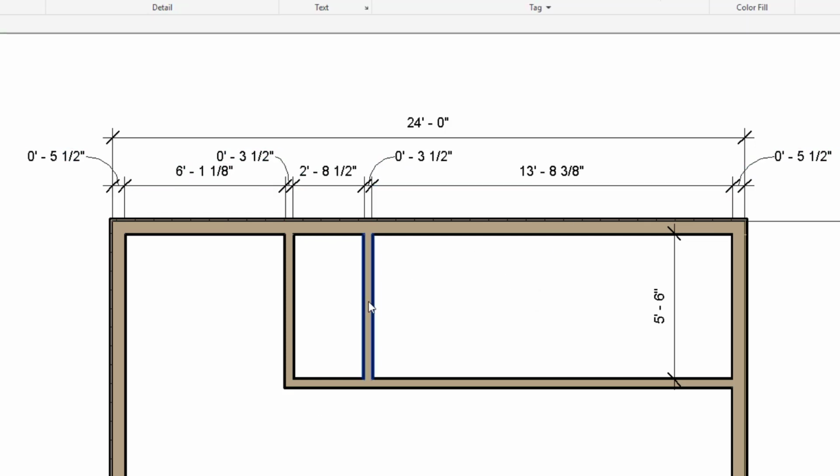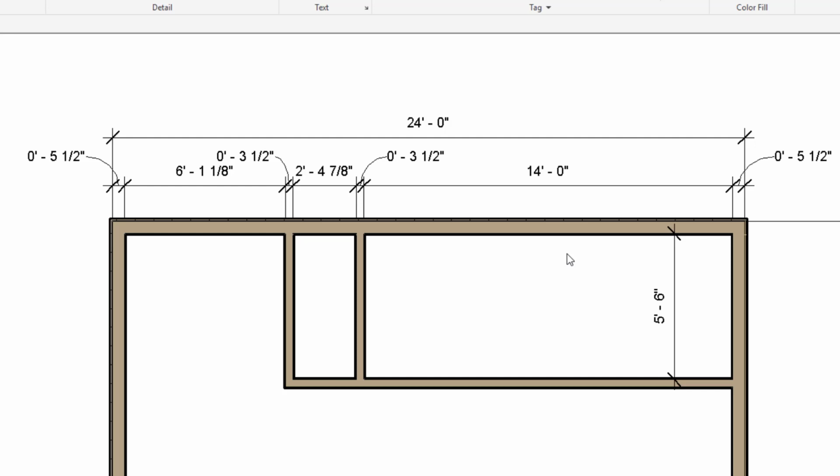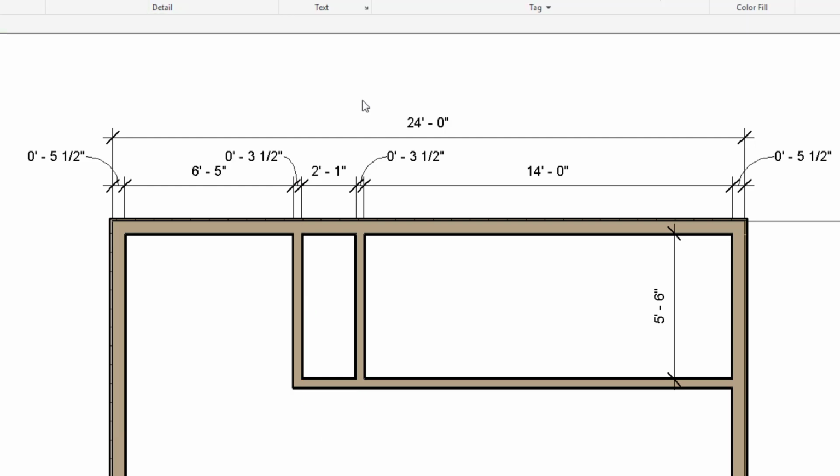So notice what happened when I click on that wall to select it. These three dimensions turn blue as if I can edit any of those three. So I'm going to pick the one that I want to change from 13'8" to 14. So I just type in 14, enter, and now that room is the correct size, 5'6" by 14. The next one is this little closet, supposed to be 2'1", so I need to move this wall to the right and make that a little bit smaller. So I click on that wall, click on the dimension, 2'1", enter, and there you go. And because we had our correct 24-foot dimension to start with, the 6'5" is automatically correct.